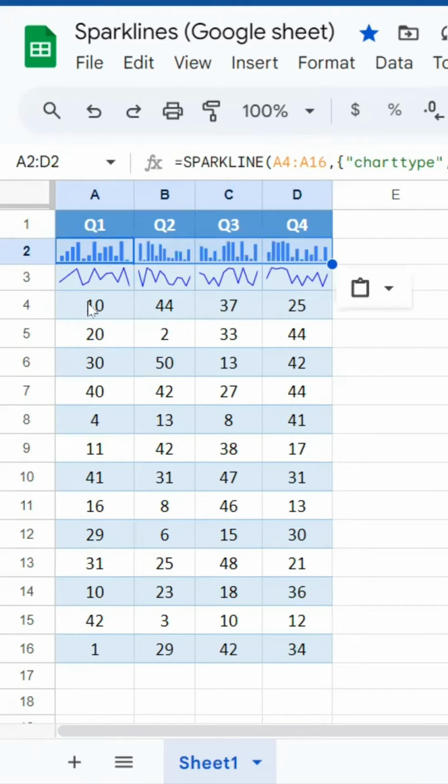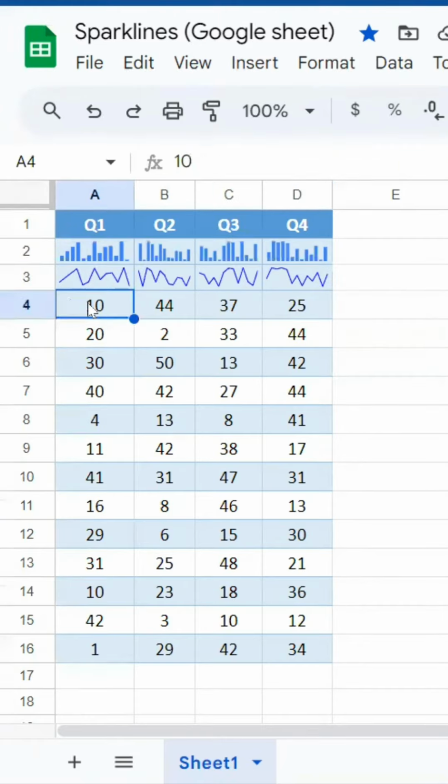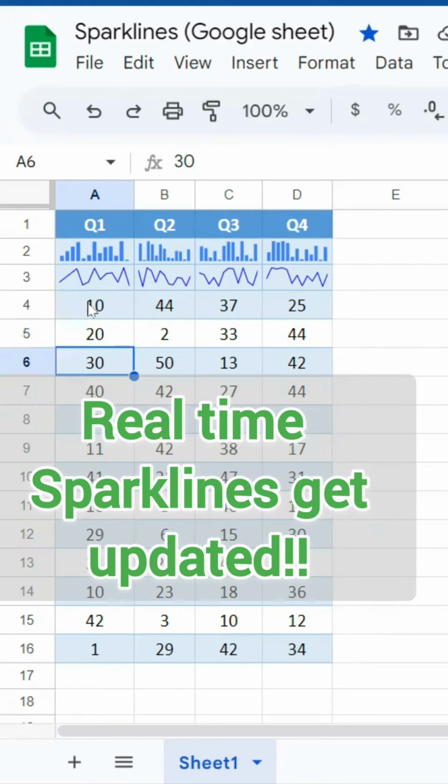Now you can see that this is real time. For example, I'm making it 0. You can see it is already updated, right? Let's say I'm making 10, it is already updated. 20, 30, and it is automatically updated.